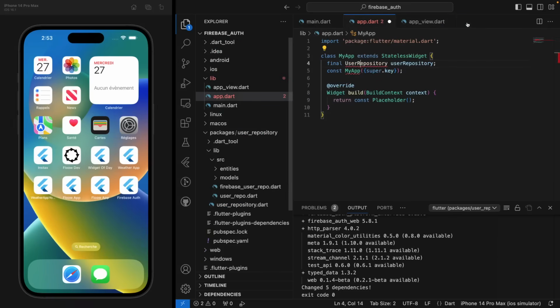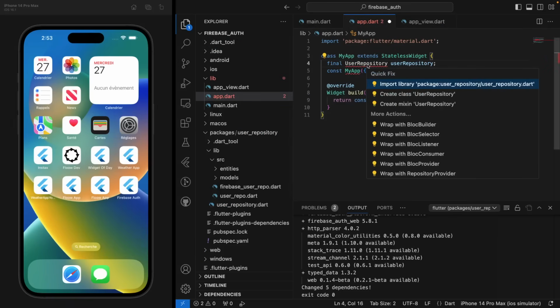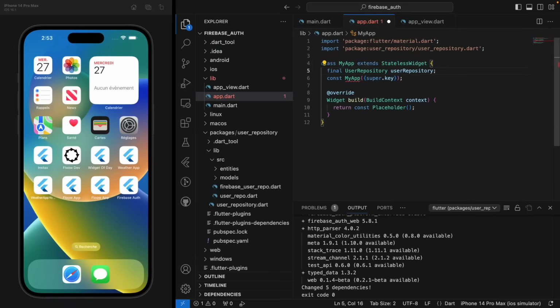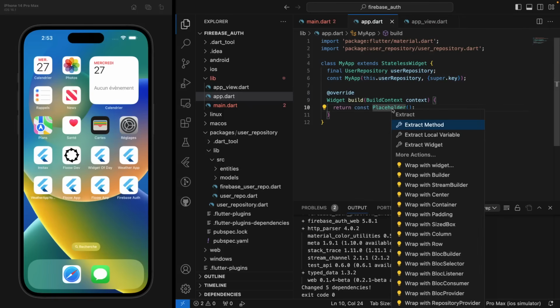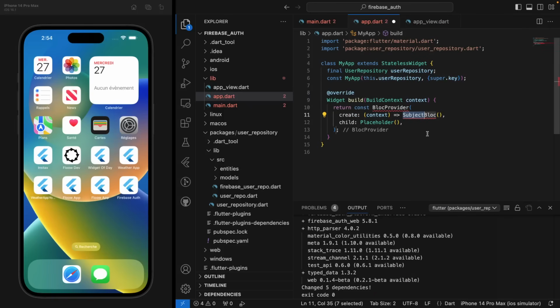Save that. And now inside our app.dart, we can import user_repository.dart. Yay! Okay, good. So I actually want to add the user repo to this constructor. Okay, save that. So now I want to not give a placeholder here, but I want to wrap the placeholder with a BLoC provider. Okay, BLoC provider of type. Well, I don't know if I go directly there or we create the BLoC. No, yeah. Let's just stay like this and we'll actually create the BLoC because first we need to create it.